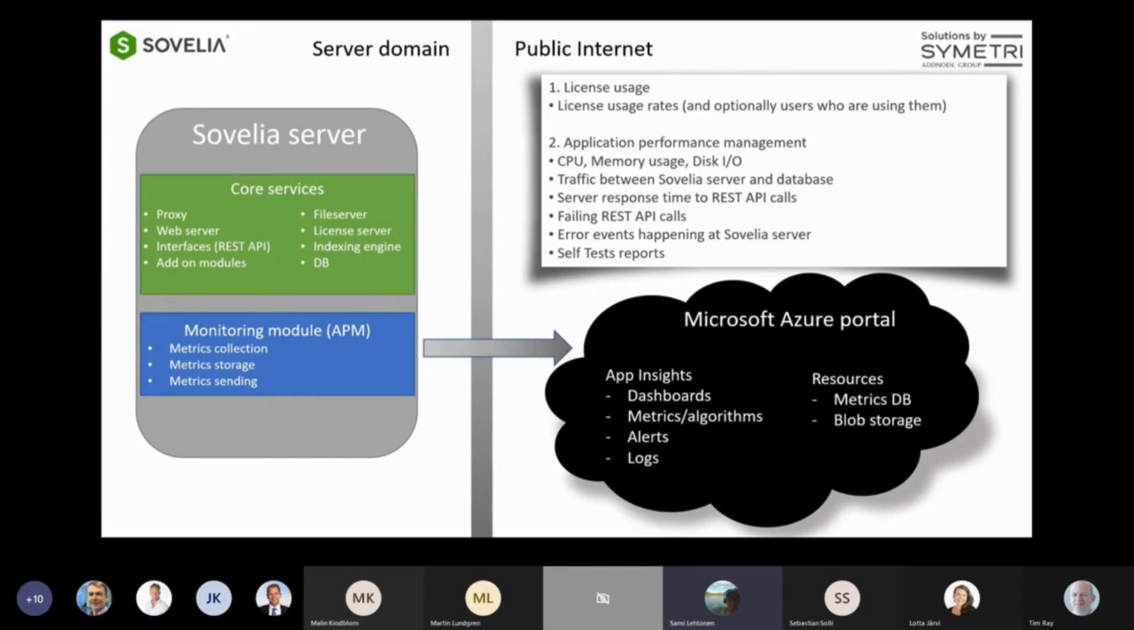And what I've learned in the past is that this can really interest you a lot, like what your license usage rates are, let's say in a given 30 days, a month or a year. That's one of the aspects. The other aspect is that we are sending application performance management metrics. So we are sending, of course, very traditional metrics: the CPU usage of the server, the memory usage, the disk I/O usage, but we also go beyond that.